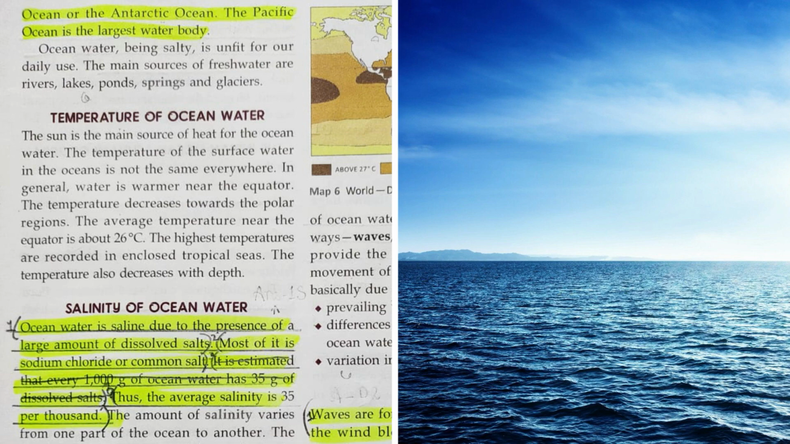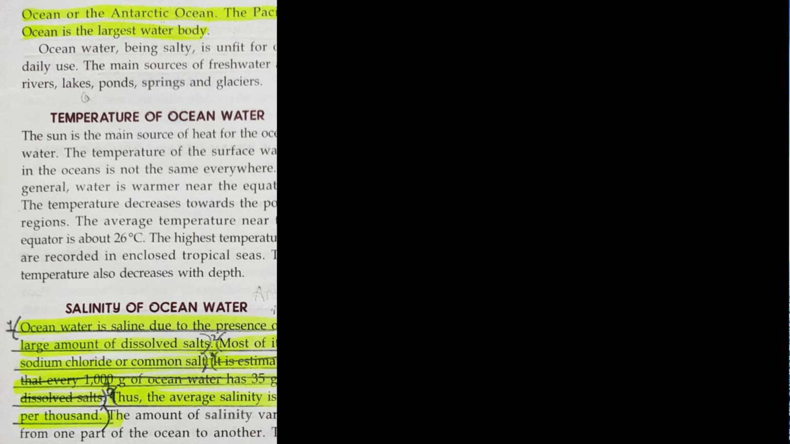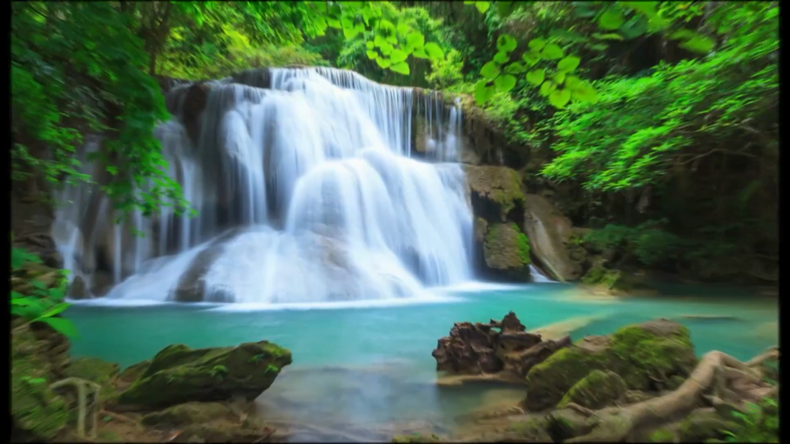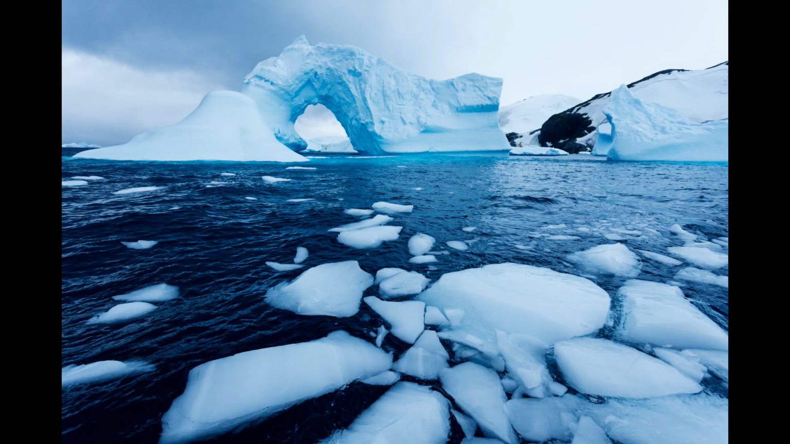The largest ocean in the world is Pacific Ocean. Ocean water is salty and therefore it is not fit for daily use. Some of the important sources of fresh water are rivers, lakes, ponds, springs and glaciers.